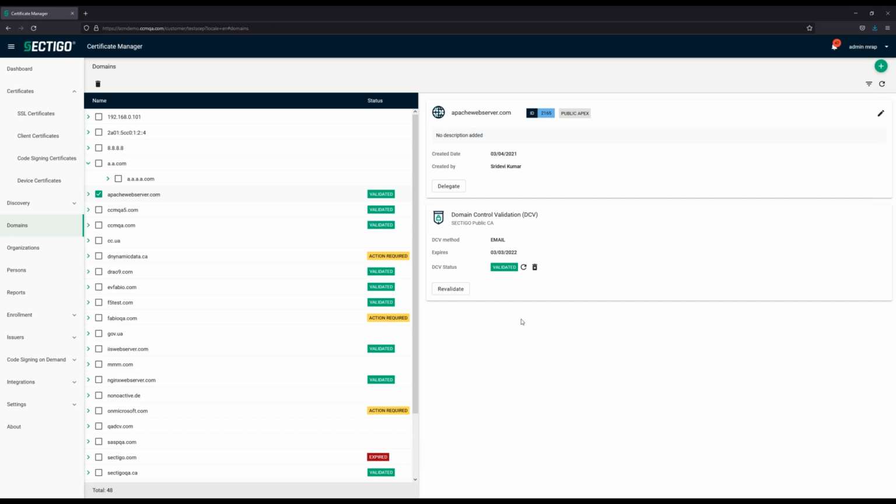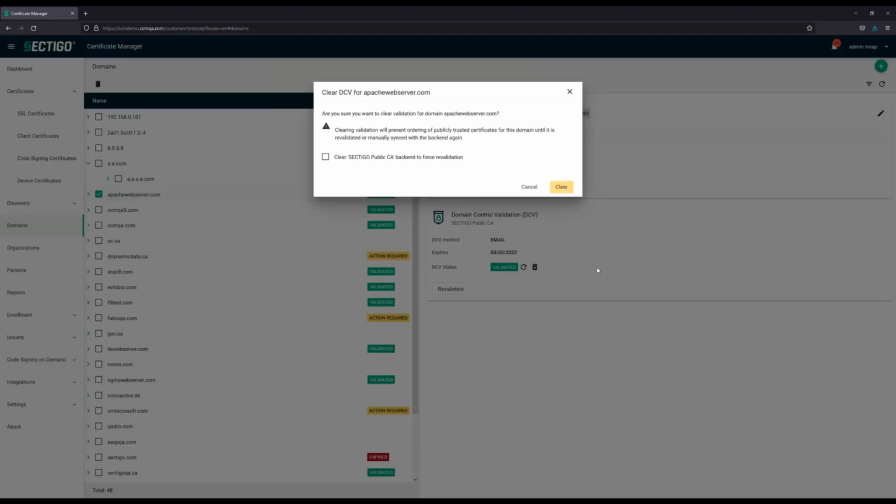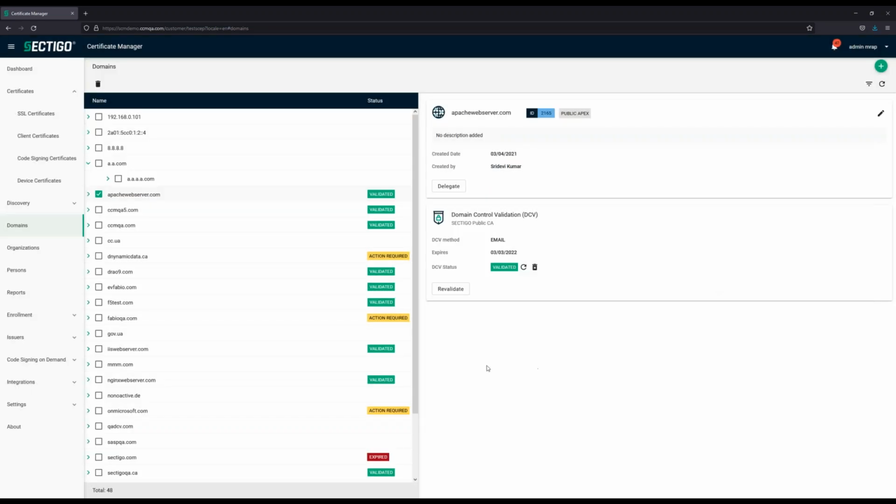You can see how it was validated when it expires. And you can see there's now a trash can beside the DCV status. So if you want, you can clear DCV out of SCM at any time. So if I did not want that domain validated anymore, I can remove validation from within SCM. I can also revalidate at any point, so I no longer have to wait until the last 30 days before a domain expires to revalidate it.